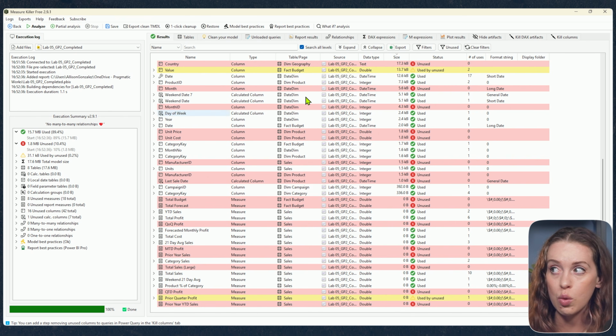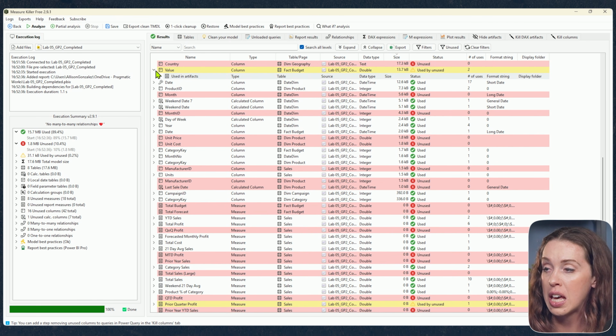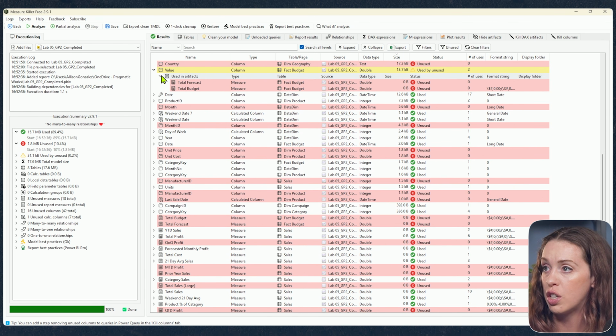Now, if I'm curious where and what is that used by unused, if I expand my little arrow right here, I can see that it is used in two measures. So my total forecast and my total budget, which I can also see down here are also flagged as not being used, right? Unused over here. I can see that that is where they are coming from, kind of like that.